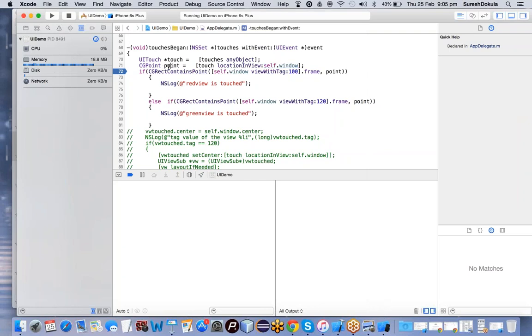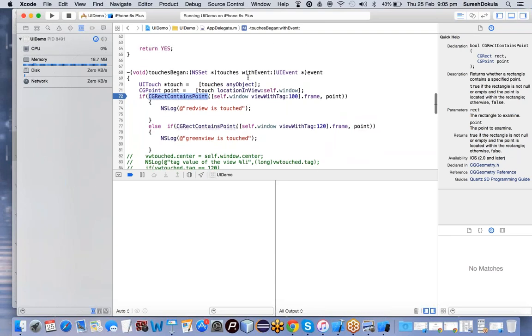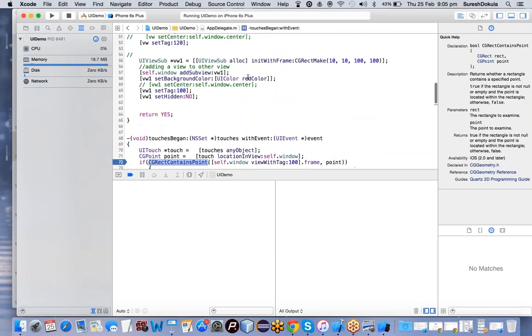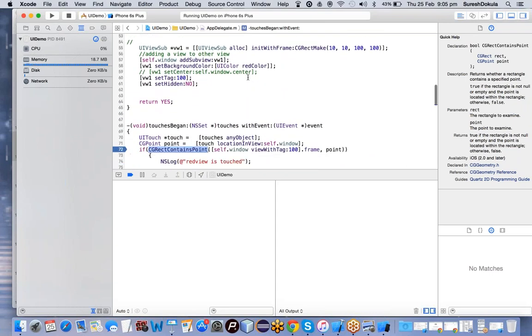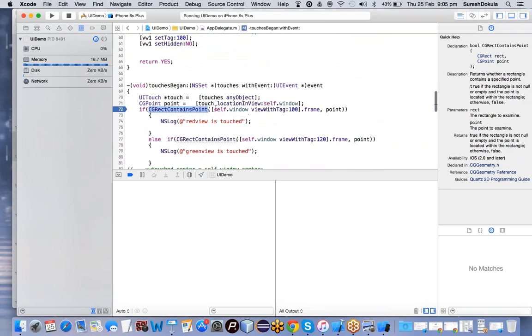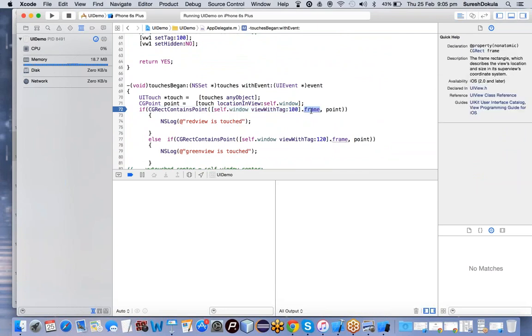After that, in order to identify which view is touched, I used a method called CGRectContainsPoint. This is one of the methods to identify whether a point exists in a rectangle frame or not. The window has two subviews. One subview has the tag value 120, the other has the tag value 100. Here I am retrieving the subview of the window with tag 100 and getting its frame.